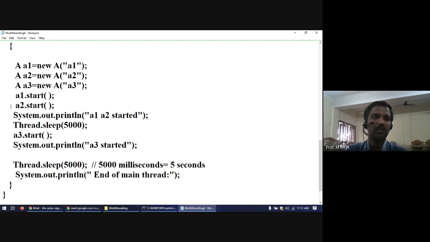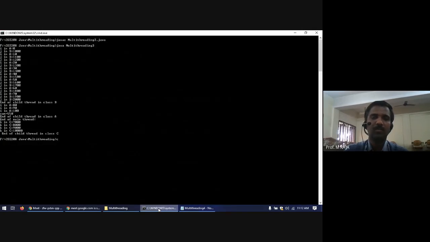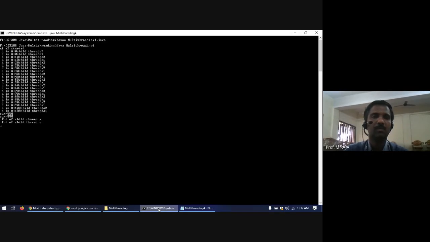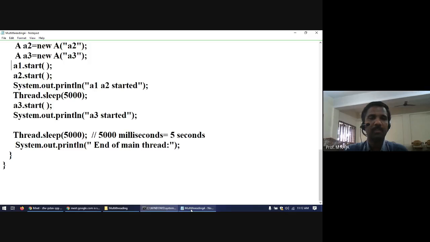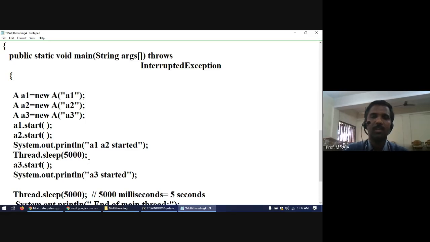So two classes are created. We are trying to call a1.start, a2.start, and a3.start, and finally we set the sleeping time of 5000 milliseconds, which is equal to 5 seconds. Now let us check this code. Java multithreading code.java. Compare with the main method statements. Here, in the main thread, initially three child objects a1, a2, a3 are created.